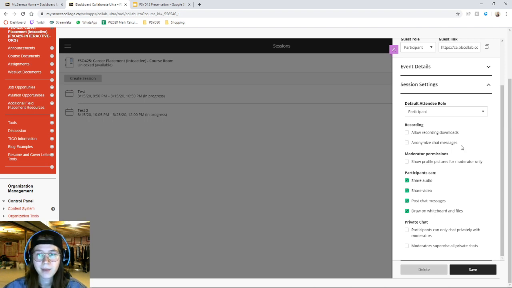You can anonymize chat messages, so if you don't want people to know who they are, but everybody knows each other already, so I think it's fine. And then down here, share audio, video, chat messages, and whiteboard. You can pretty much leave those all like that. There shouldn't be a problem, but I'll talk about that again later.